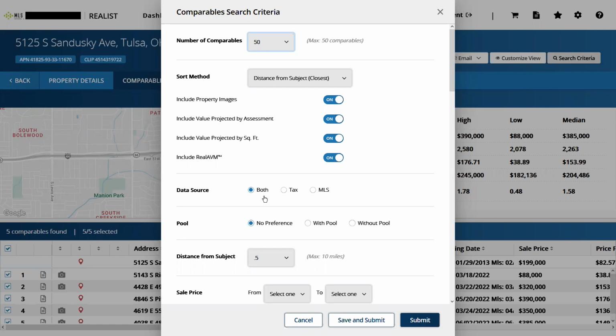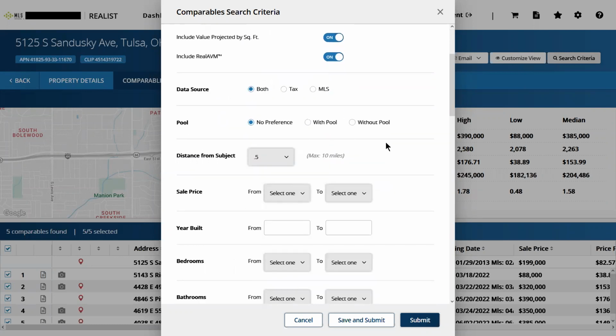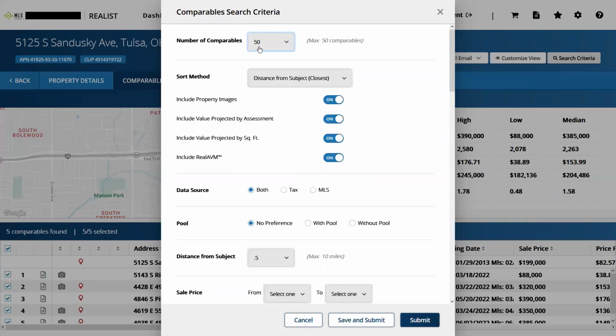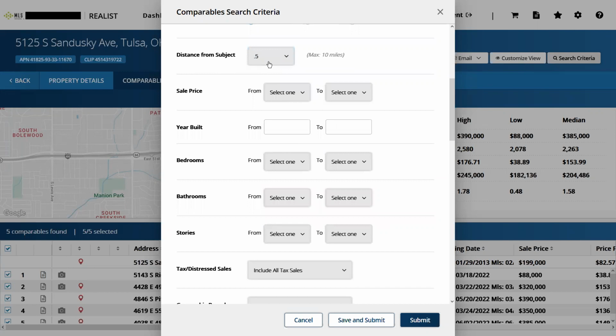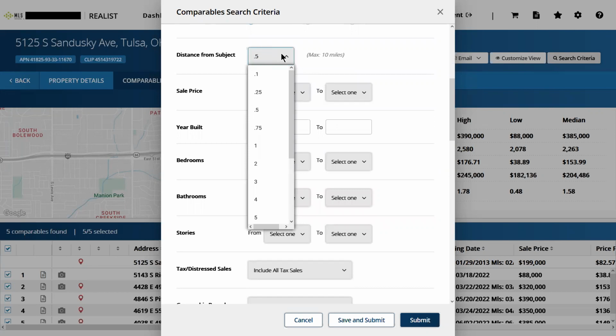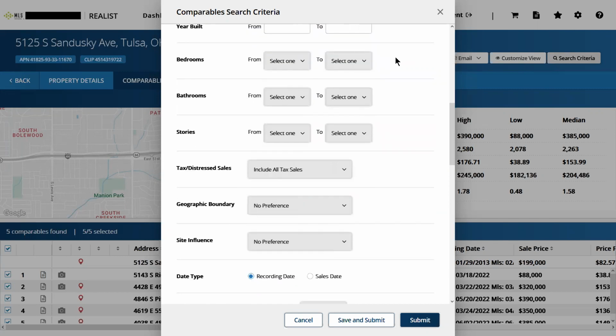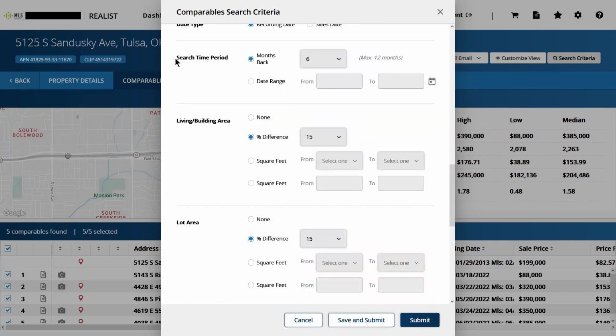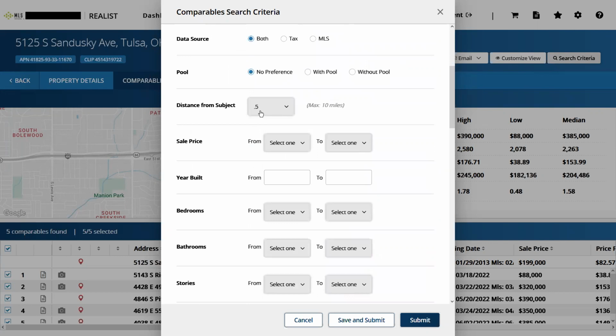Location, location, location, right? A little bit further down, we also have a distance from subject. This is one of the few pieces of information that I would actually recommend playing with, depending on the property that you're working with. So again, changing the number of comparables and changing the distance from the subject are both important ones to change. If we don't find as many properties as we want in a certain area, you can expand that area. And then a little bit further down we have a search time period.